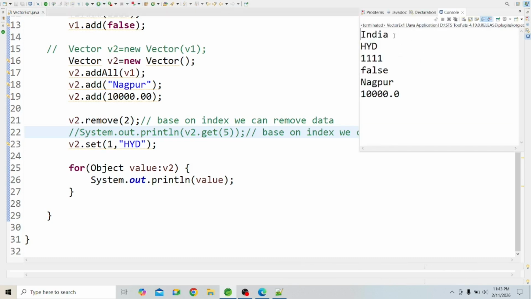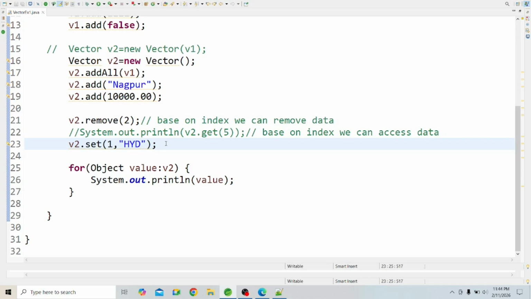Let's see here, India is present on 0th index, right? On first index Pune is present, right? So it is replaced by Hyderabad, right? Then it is printing 111, false, Nagpur and 10,000, right? That's it. So these are the methods we already seen.